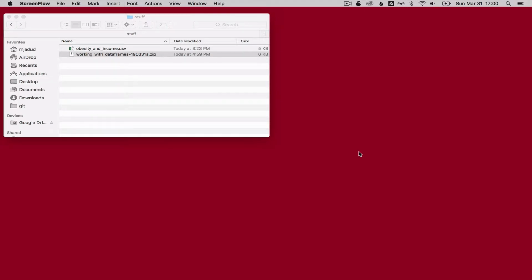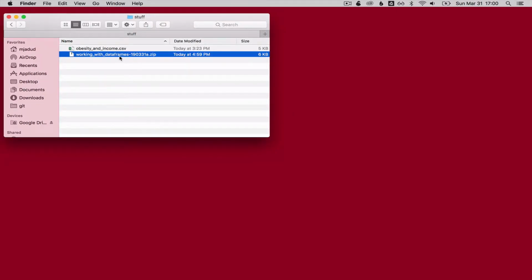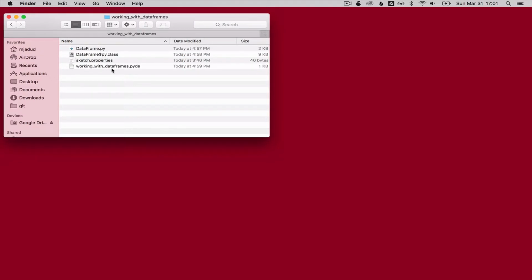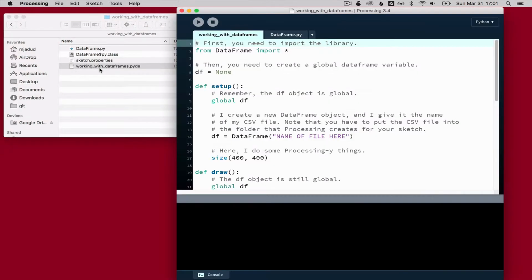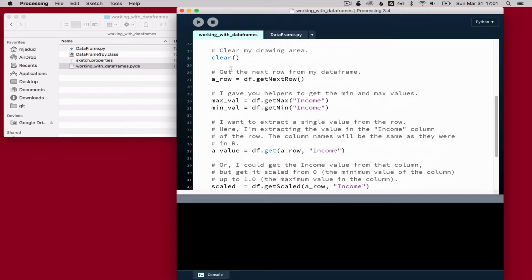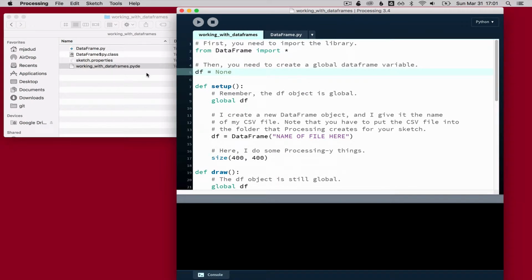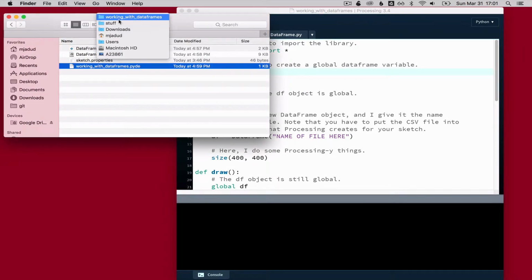Here we go. You've finished cleaning your CSV file in R, and now you're ready to do something with it in Processing. I'm going to provide you with a link to this sketch called Working with Data Frames. The first thing you need to do is unzip it, and you can use Processing to open it. I'm going to go ahead and open up the PDE, and that automatically, at least on my machine, opens up the whole sketch.